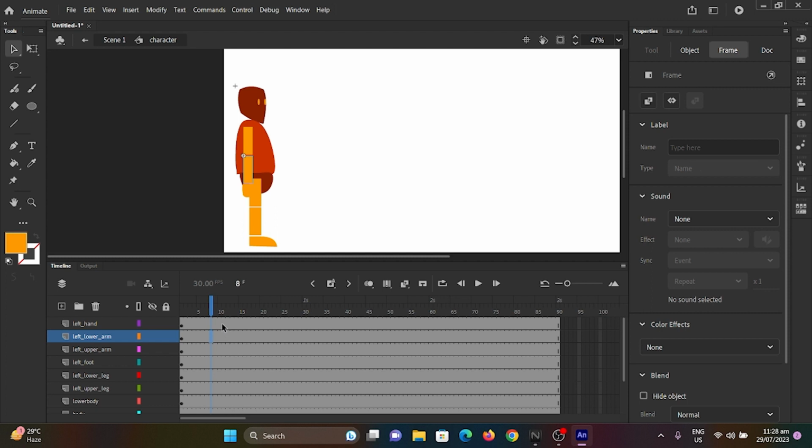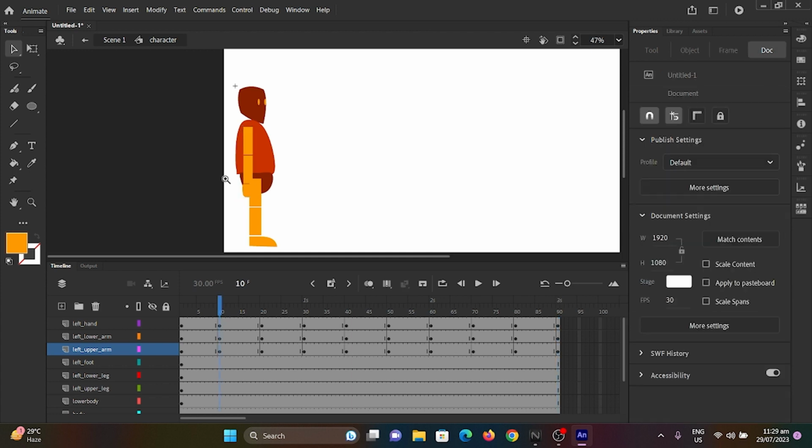Sabihin natin 5, 10. I'm gonna add keyframes here because I want the arms to swing continuously, no? While moving. Okay. All right. So now I'm gonna do some changes. I'll start here.